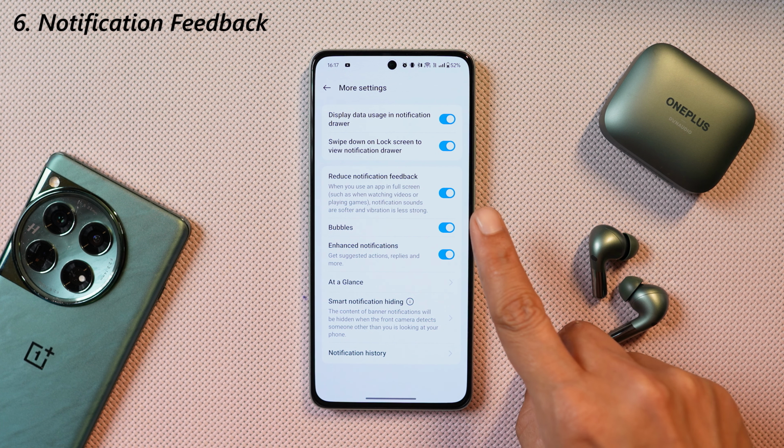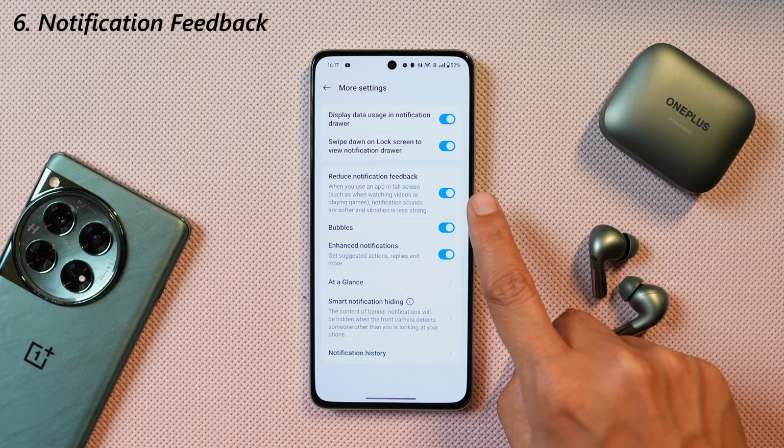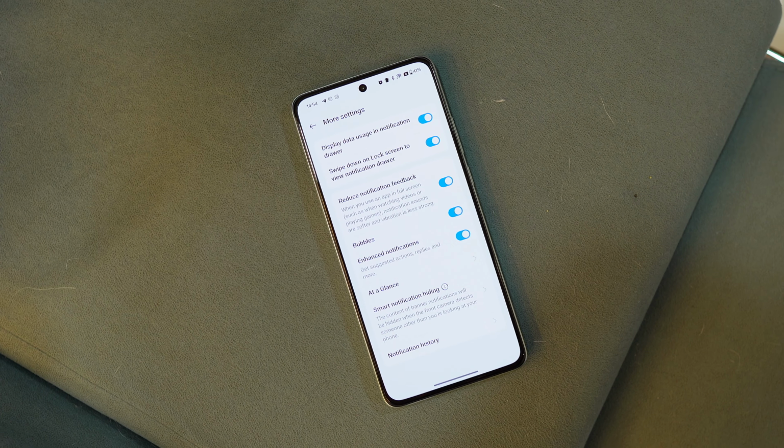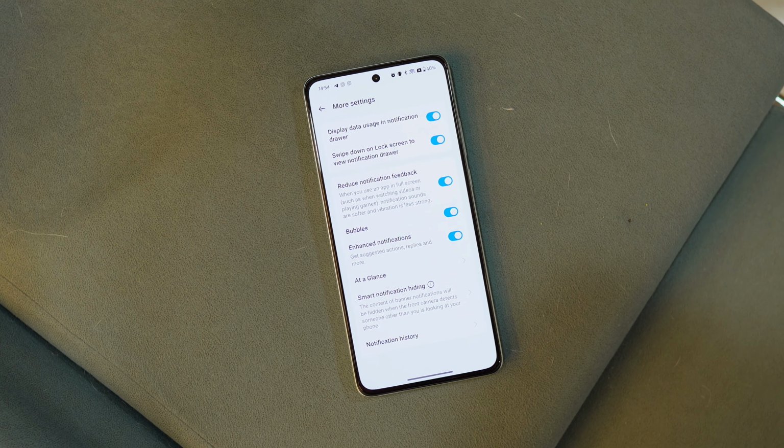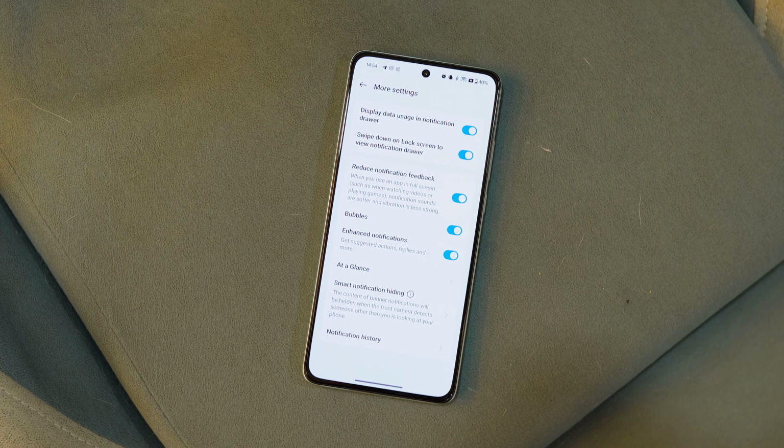And another thing which I like under notification is this ability to reduce the notification feedback. I mean the haptic feedback. So for example, if you're watching any content on your device in the full screen mode and if you receive a notification, during that time the notification sounds are softer and vibration is less strong.